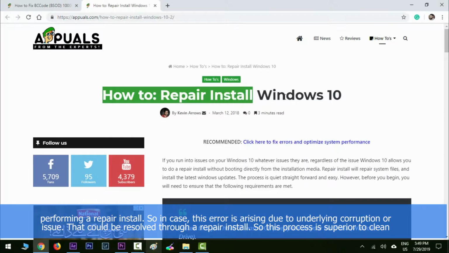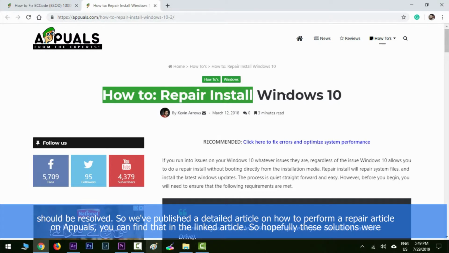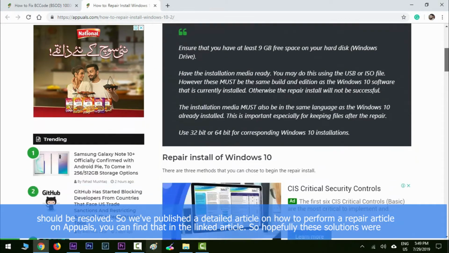Solution number four is about performing a repair install. In case this error is arising due to an underlying corruption issue, that could be resolved by a repair install. This process is superior to a clean install since it only refreshes Windows components and booting related procedures. So you can go ahead and perform a repair install of your Windows and hopefully the issue should be resolved. We have published a detailed article on how to perform a repair install on Appuals. You can find that in the linked article.